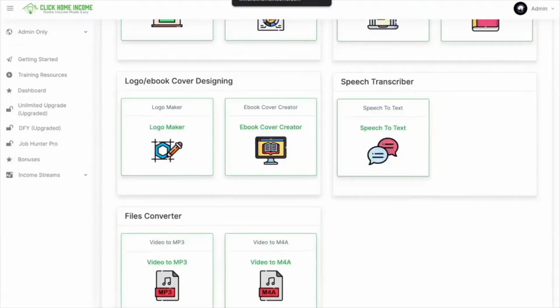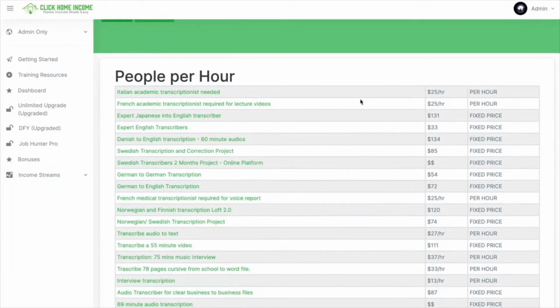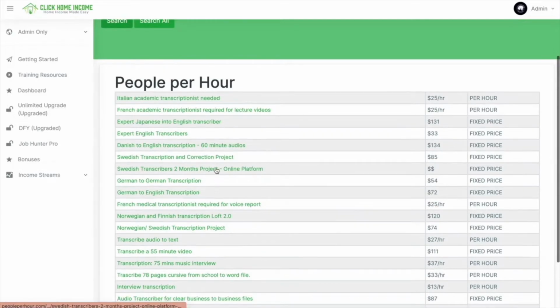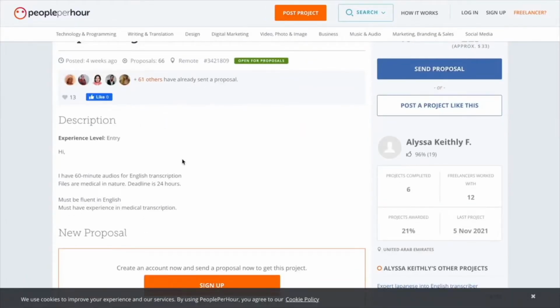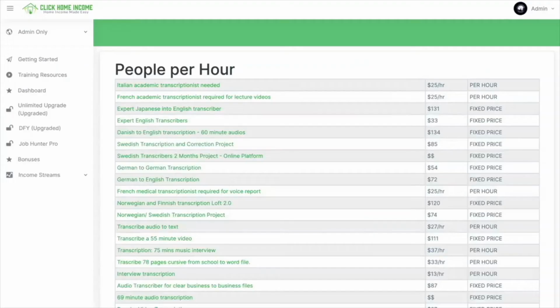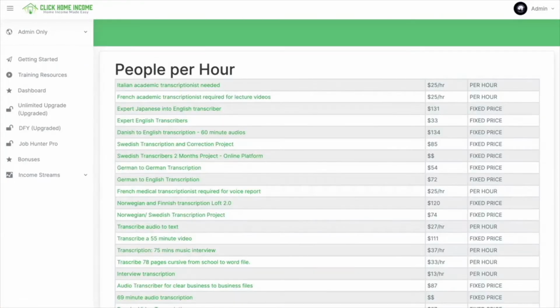So that's it. Let's try searching for a job that's looking for a transcriber. Alright, there are a lot of gigs here. Here we have a list of the prices as well. Let's try expert English transcribers. There you have it, the description, and then again, it's up to you whether you want to get the job or not, or you're looking for another one. But basically, you can use the Click Home Income tools to finish the job, and then you can earn.